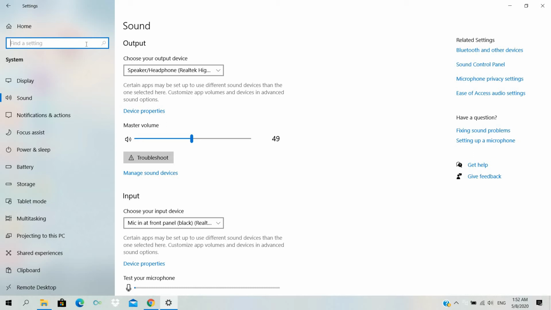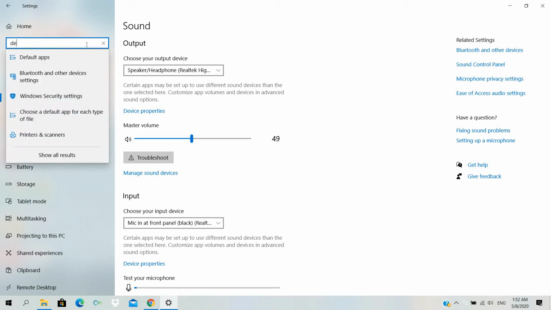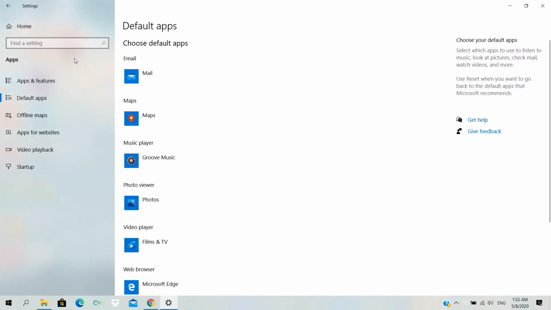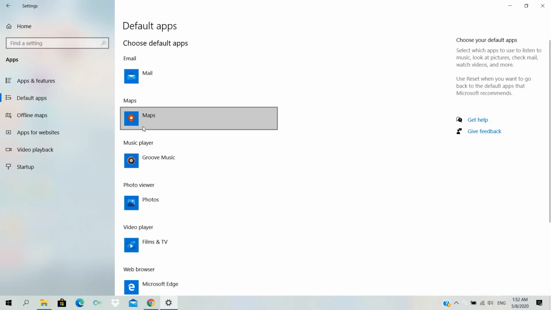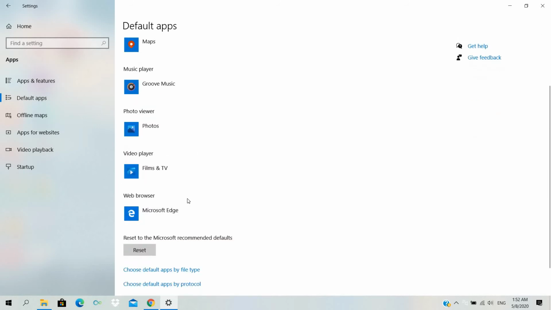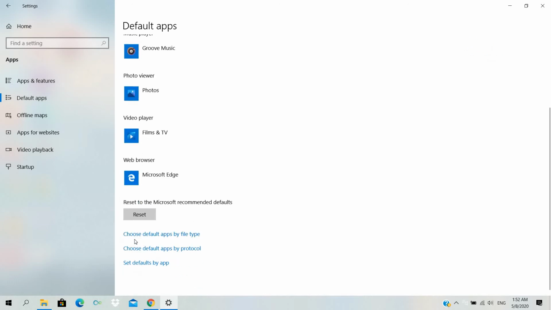So here I can search default. We can see the first option, select that one. Apps and features, default apps, offline maps, video playback and startup. There is email, map, music player. So choose default apps by file type, choose default app by protocol, set defaults by app. So I can select the first one. We need to select the first one also.